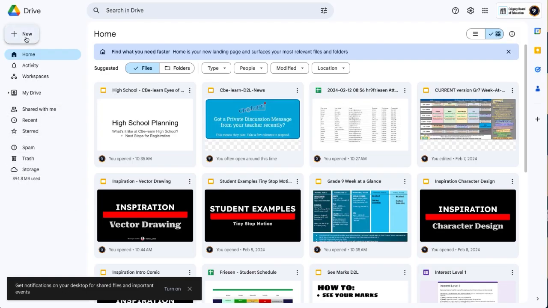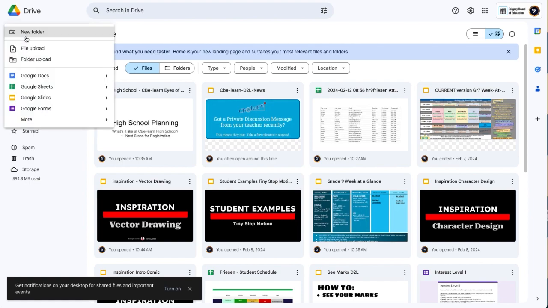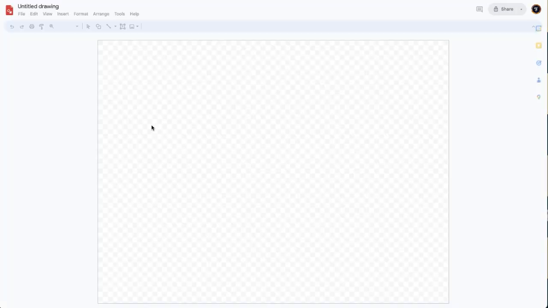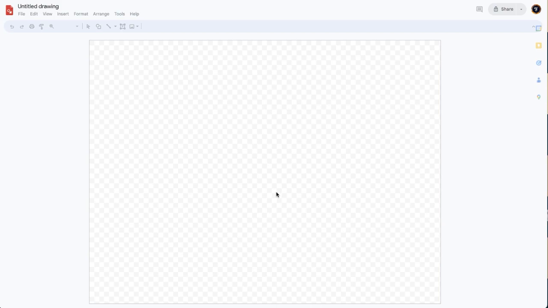So you're going to head to Google Drive, click on New at the top left, and then you'll head down to More, and that's where you'll find Google Drawings. It will open a project up immediately, and you'll have your workspace.